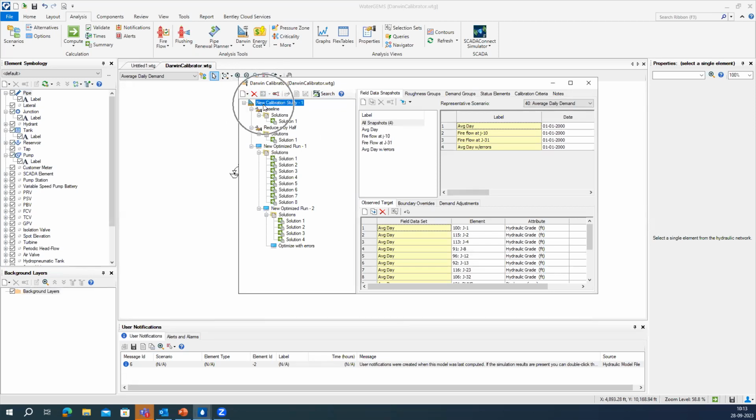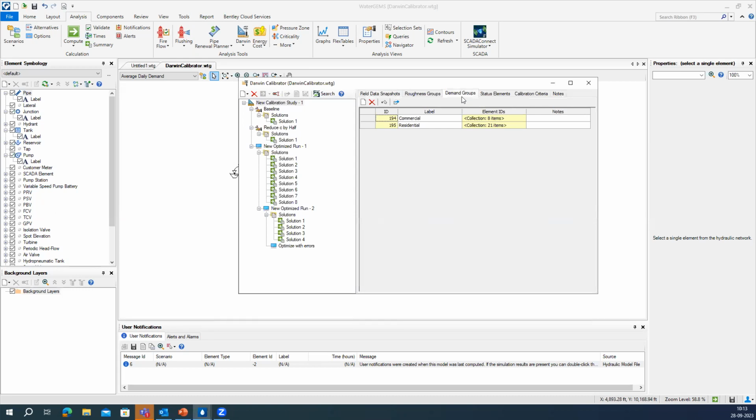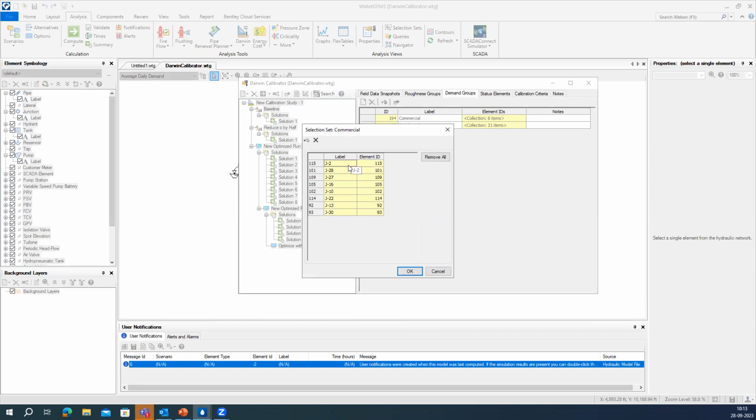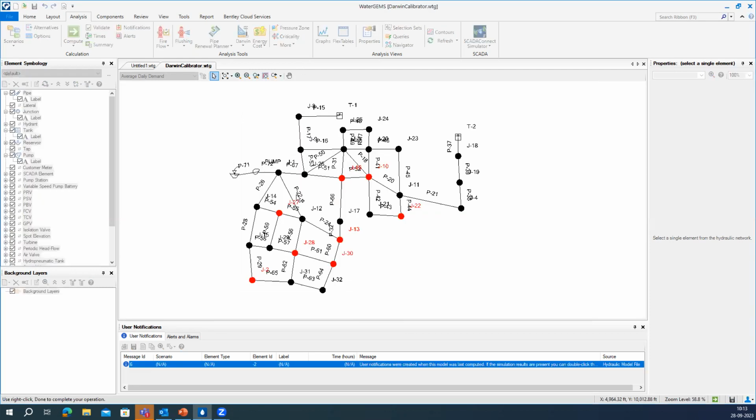Once we create the calibration study, in the demand group we can see two options given for commercial and residential labeling. I have already named them, but we can give a new name from here. I have given them as commercial and residential. Under the commercial group, in the element ID option, I click the ellipsis icon. Here I have selected all the junctions related to the commercial purpose. We can use select from drawing, and according to your need, select all the junctions that are for the commercial purpose.